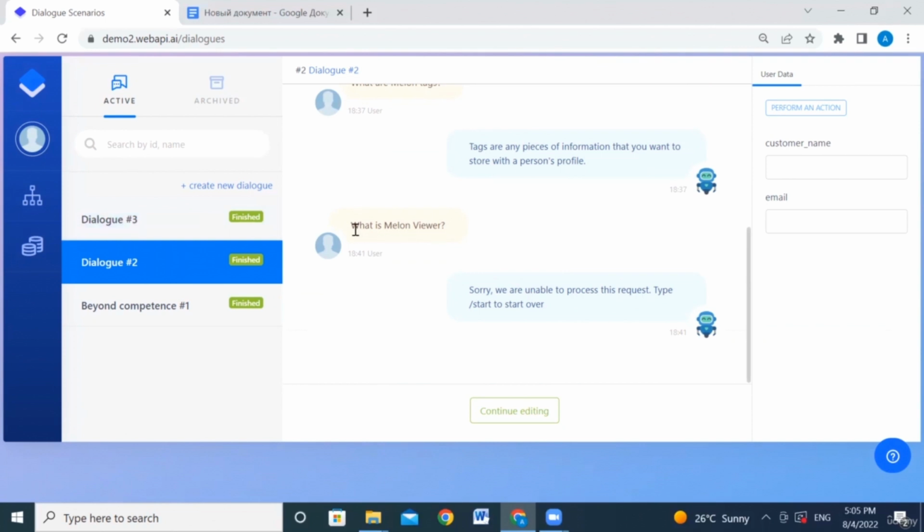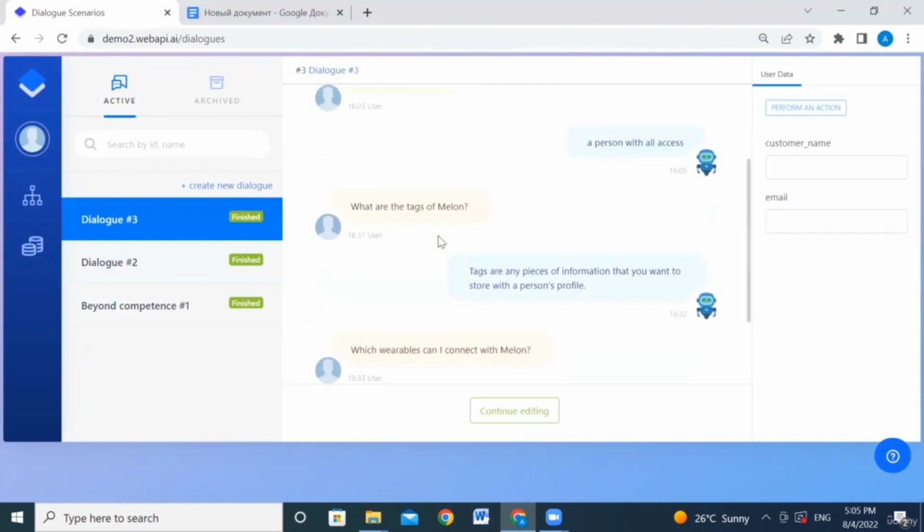So in this particular example, again, what is Melon viewer? And there isn't any information about viewer in the FAQ. And that's why we said, sorry, we're unable to process this request, because there is an instruction not to go beyond that FAQ. All right, so yeah, you can paraphrase the question.